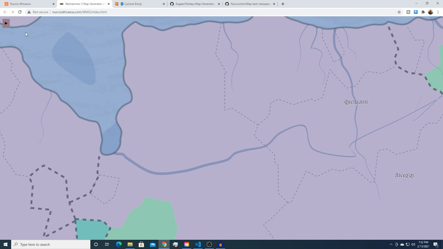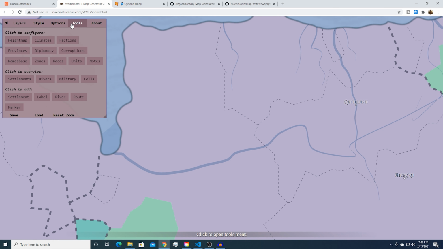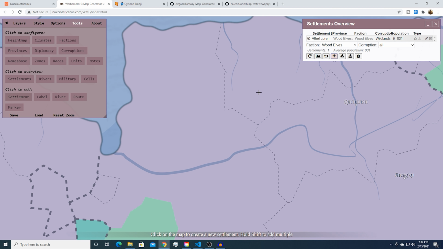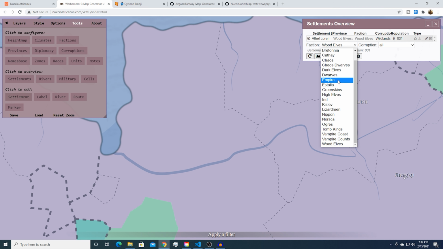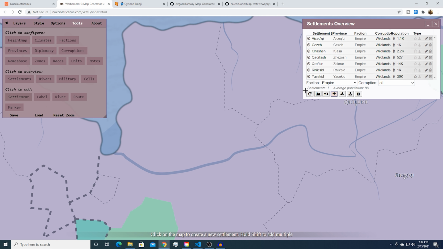Okay. And then let's put in Altdorf. What are we going to do? See, a settlement. We would obviously make a faction called Reichland here, but just for time's sake, let's just pick the Empire and let's put in a new settlement. Okay, I think Altdorf is right there.